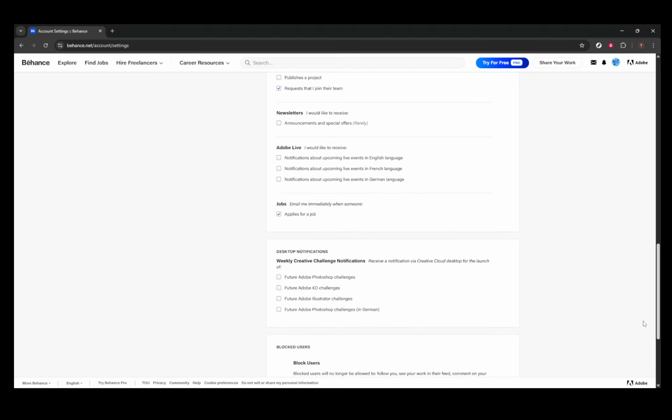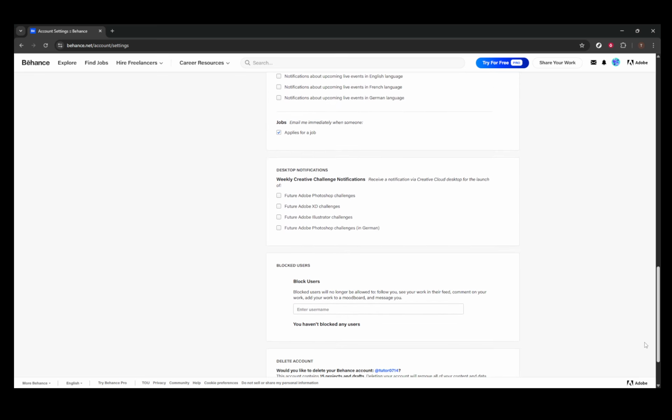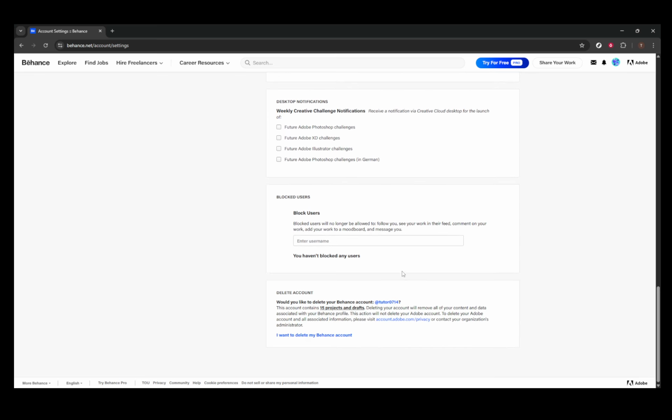And there you have it. The user is now unblocked, which means they can once again interact with you on Behance. They can follow you, comment on your projects, and see any updates that you share publicly.